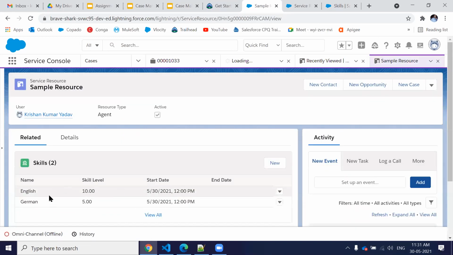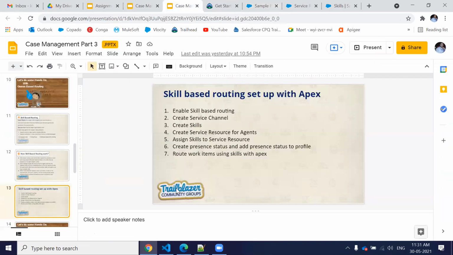I have created two skills for this user. The user is myself. I am the system admin right now. So I have created two skills, I have assigned those skills to the service resource, and we are good to go.